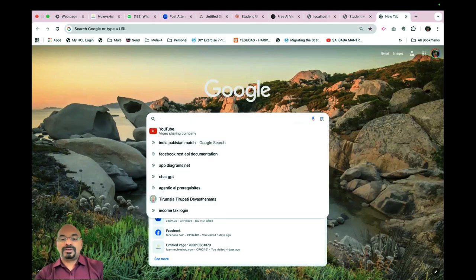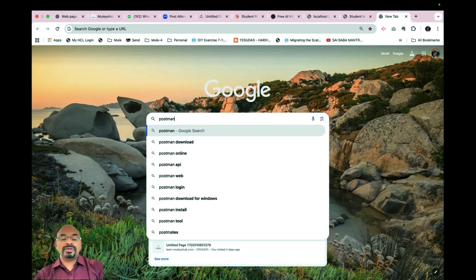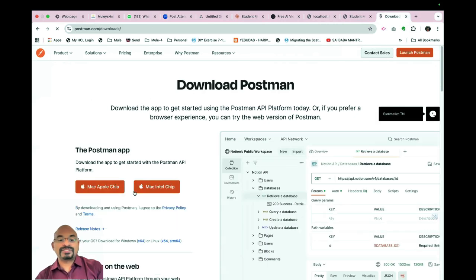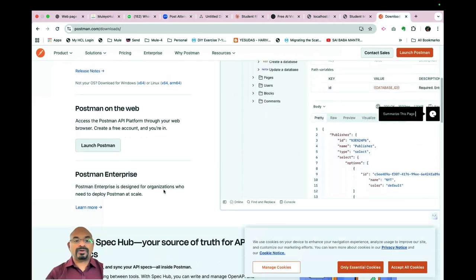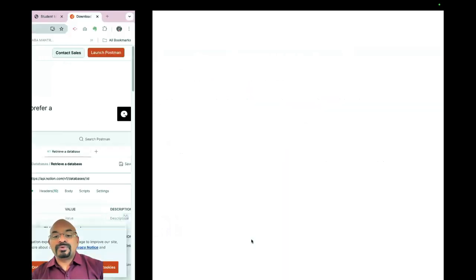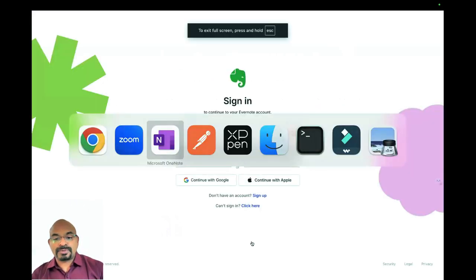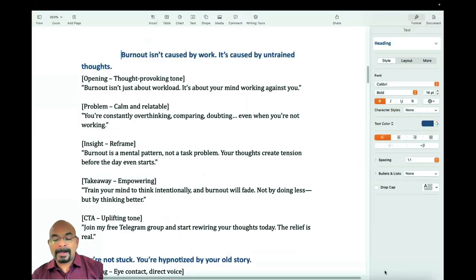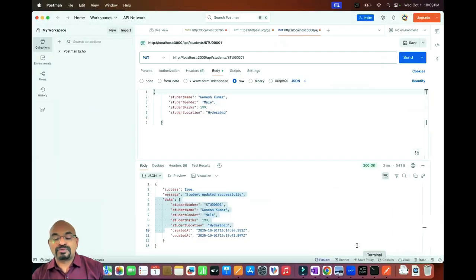Go to Google, search for Postman download, and you can download Postman. You can install it on Mac or Windows based on your operating system. Once Postman is installed, you will be able to see it like this. If you open Postman, it's a Postman, a famous tool used in API testing.